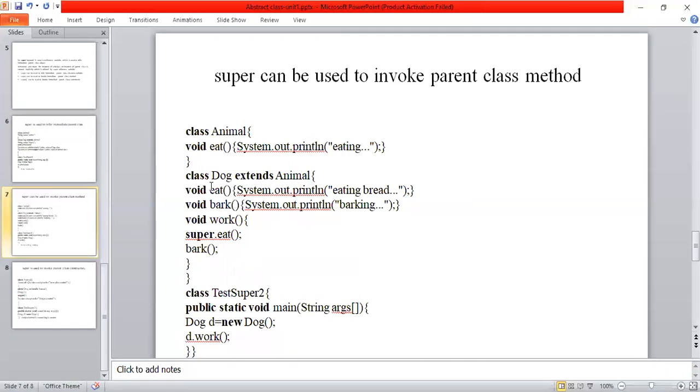Then class Dog, which extends Animal. So this Dog is the derived class of the Animal class, which means it inherits all the properties of the Animal class. In the Animal class I have eat, so the Dog class also inherits the same property from Animal, and also has its own properties called bark and work. Here I display void bark: System.out.println("barking").